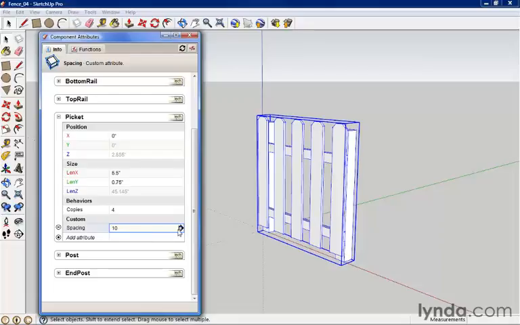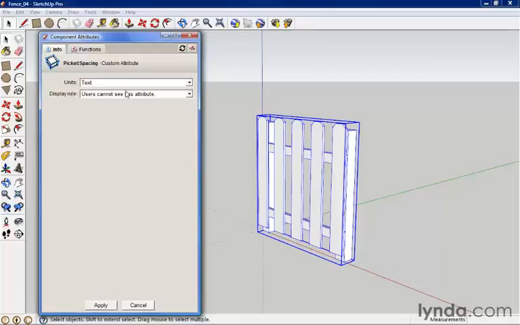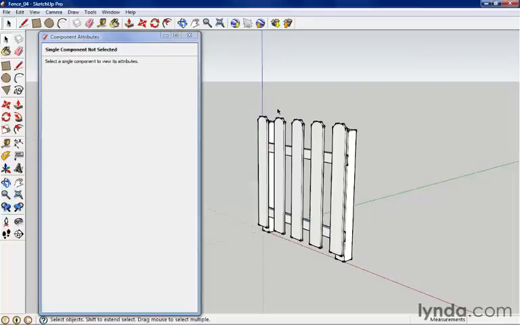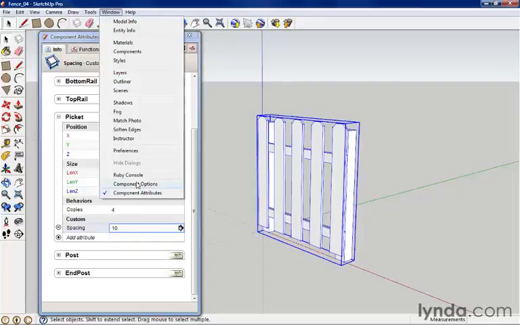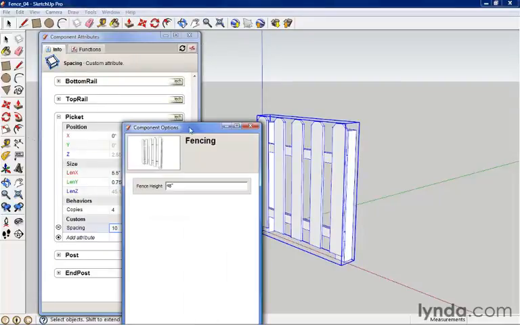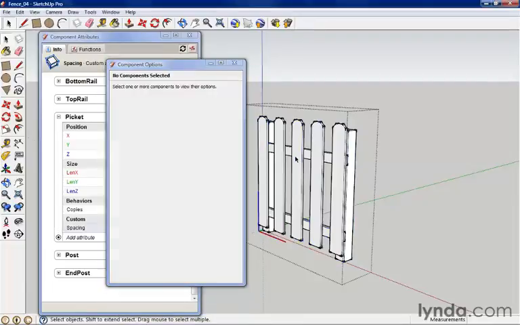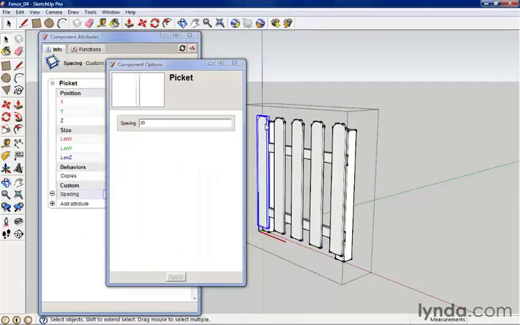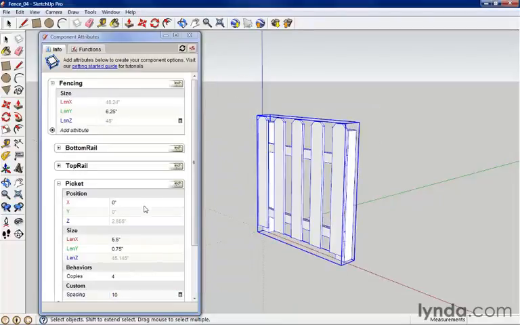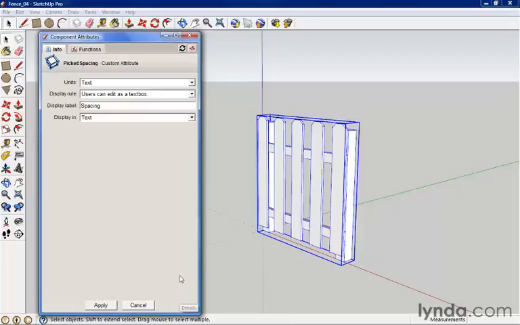Now if I do it this way, I could actually click here on details and say users can edit it as a text box. But if I do that, say apply, when I select this component and go into component options, you'll see here I don't actually have that. I have to actually kind of dig down and select the individual picket to find the spacing. Well, that's kind of unfriendly in terms of user interface, and I don't want to do it that way. So I'm going to go ahead and back out of here, and I'm going to go down to my spacing here, and I'm going to actually turn it off. User cannot see this attribute.